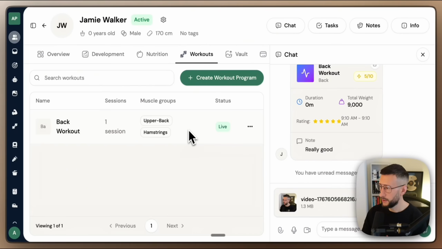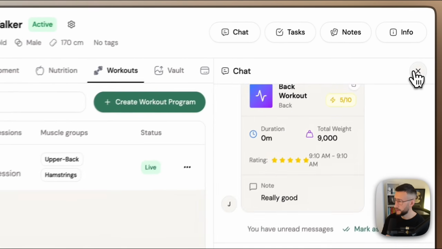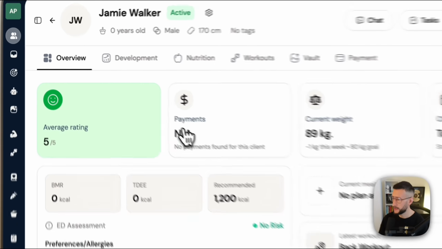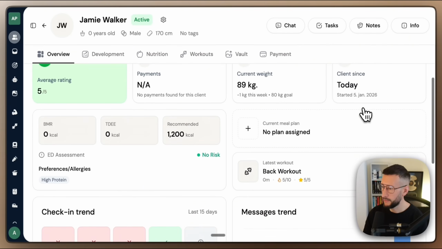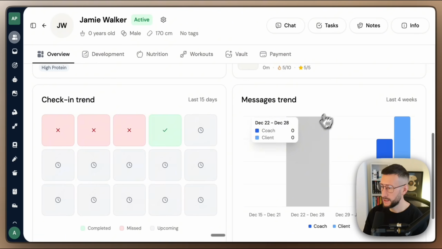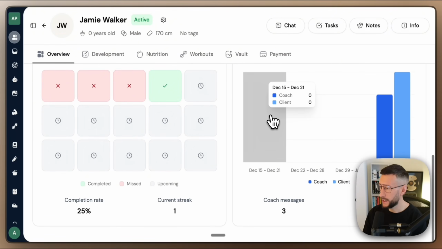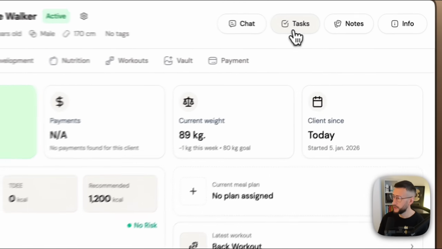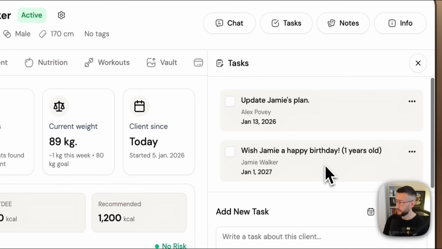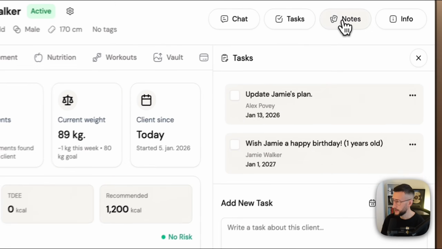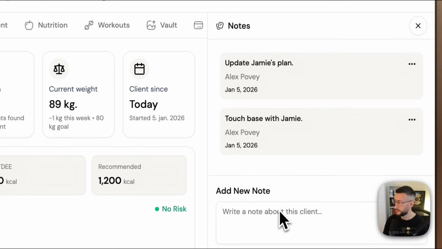So let's go a bit deeper into the client dashboard. So if we get rid of that, we go to the overview section here. You can essentially see all the key information that you would want to see on a client dashboard. You can see messaging trends, check-in trends, etc., which is really useful. And then you've got tasks, so you can stay super organized here and set up tasks with due dates. You can put in client notes here, which is really easy.